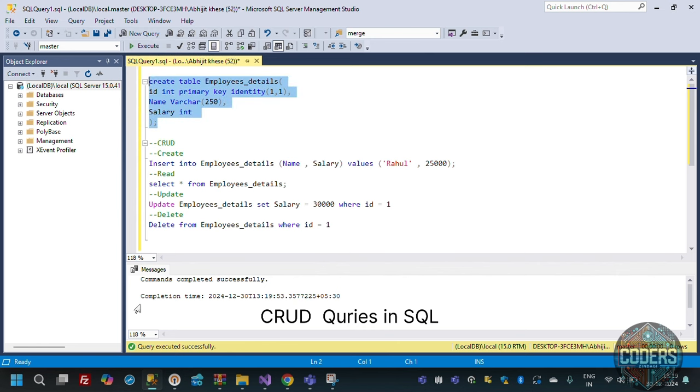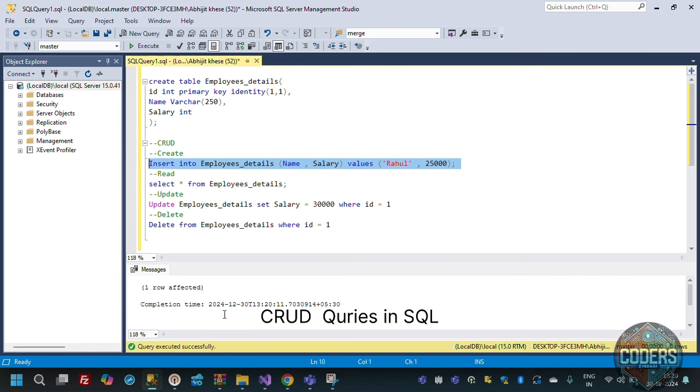Our table is created. Then we perform the first CRUD operation using the SQL raw query. We must enter the details in our table, employee detail. First we insert into the table the name and salary: Rahul, whose salary is 25,000. First, that is the create.